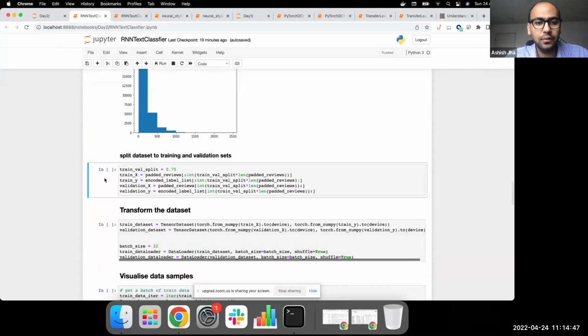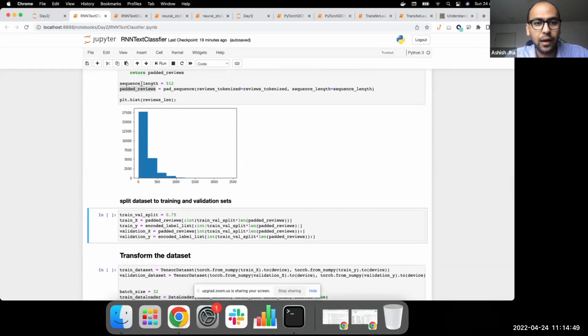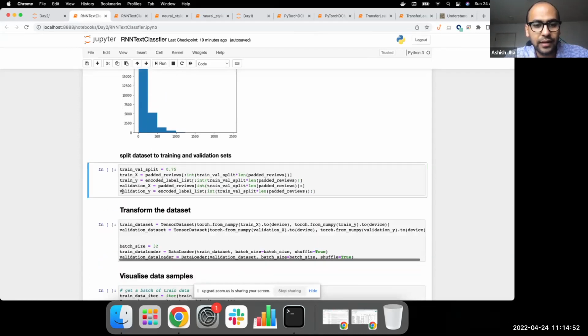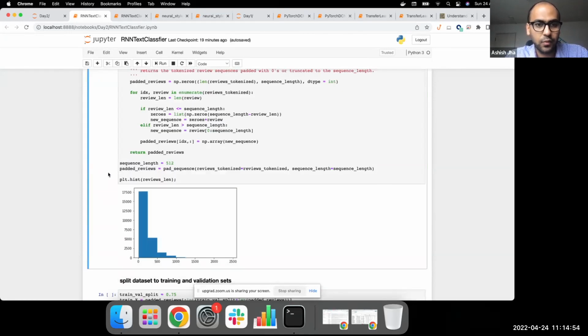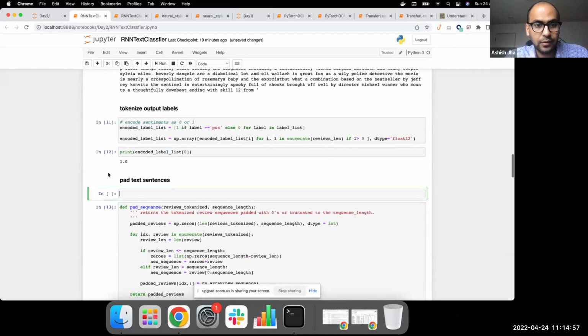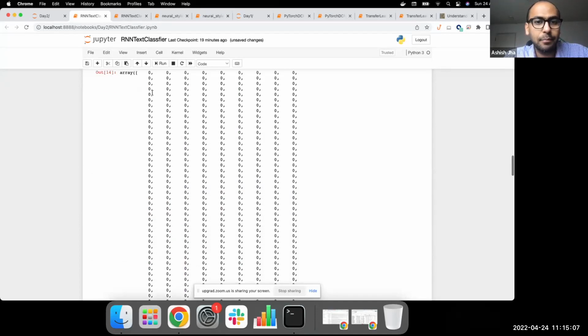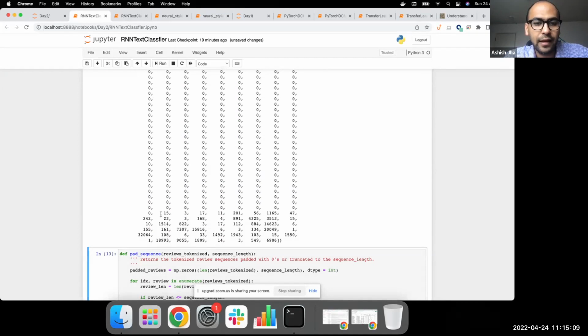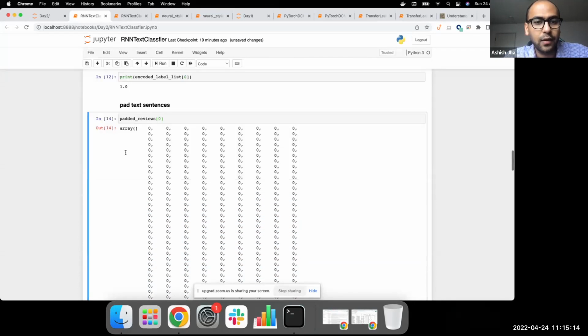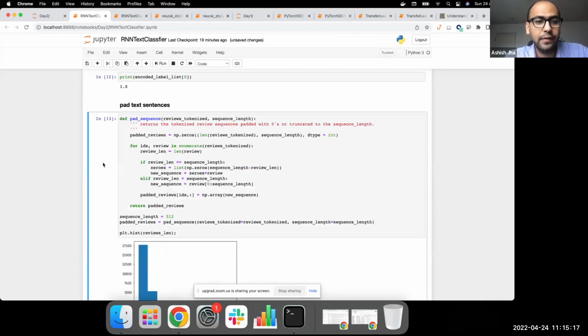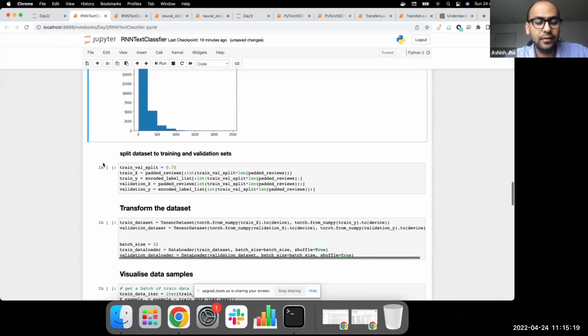So I will show you just in a bit how it looks, but maybe I can just show you one example already here. So if we look at one of the reviews now, the first one, it is padded with a lot of zeros in the front, and then there are those words as tokens. So that's how our data now looks. It is standardized into 512-length texts.